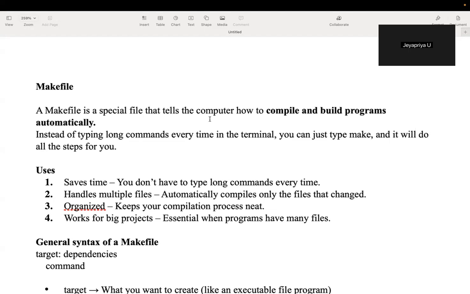Now, Makefile is a file. The name of the file is also Makefile, which we are going to create. That will instruct the computer how to compile and build programs automatically. So once I create a Makefile, I can just type the command make in the terminal, and the entire process gets executed. You need not type GCC and all those things every time. Just the make command will help you do that.